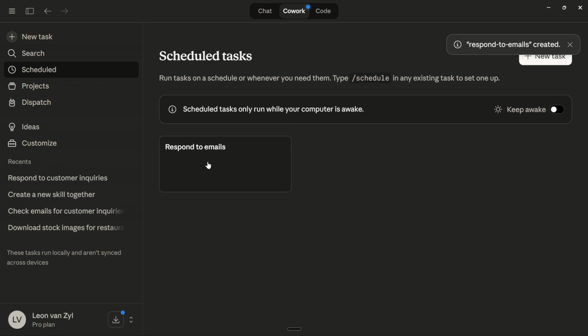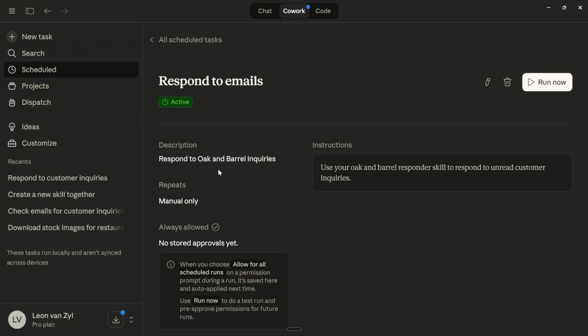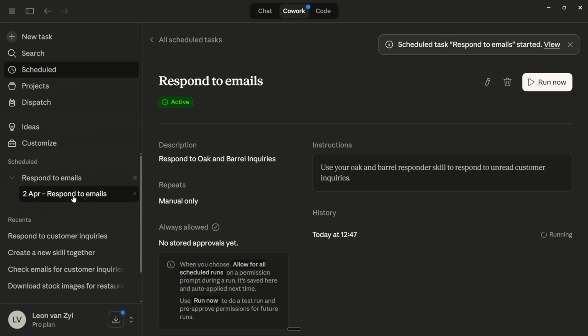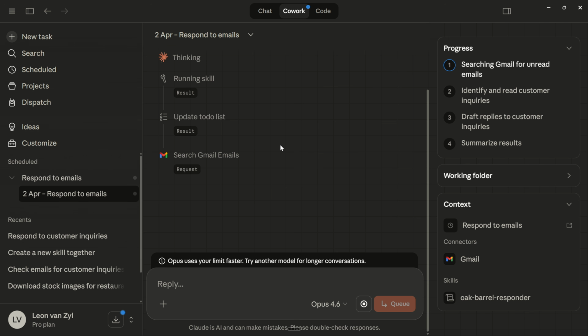And now we can see that task in this scheduled tasks. If we open this up, we can manually kick this off by clicking on run now. And on the scheduled task on the left-hand side, we can expand this and see the job that's currently running. And this way we can automate tasks like getting Claude Cowork to respond to emails.